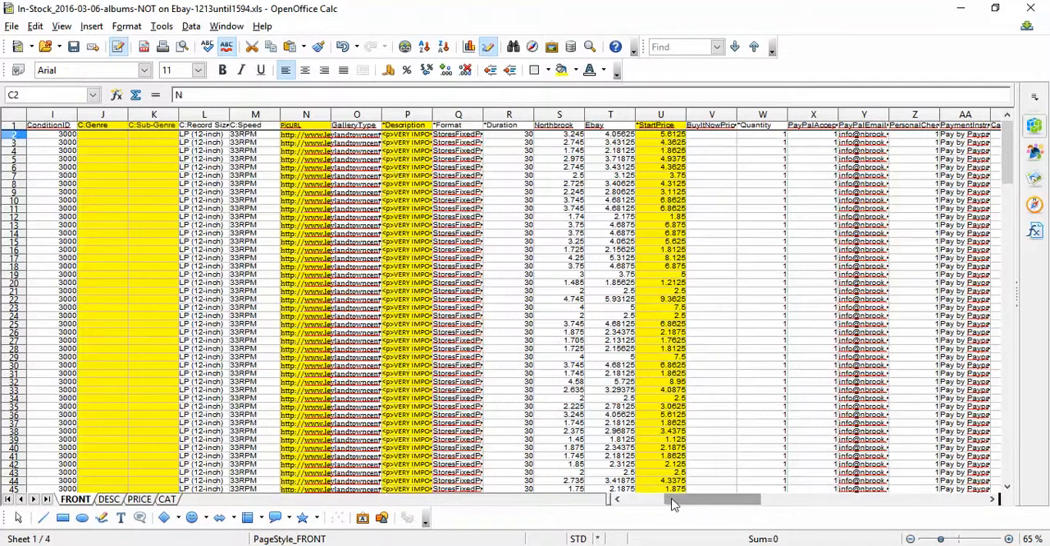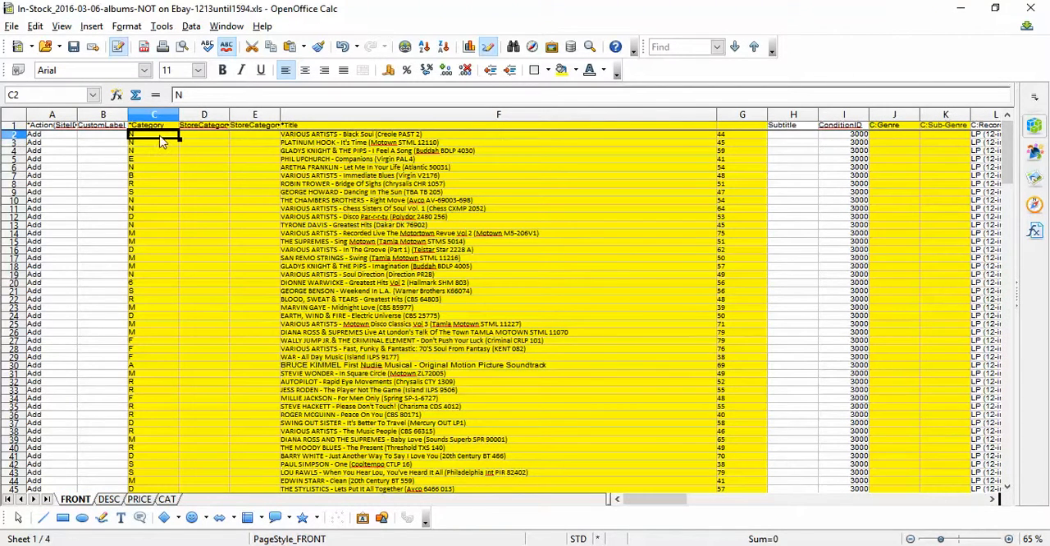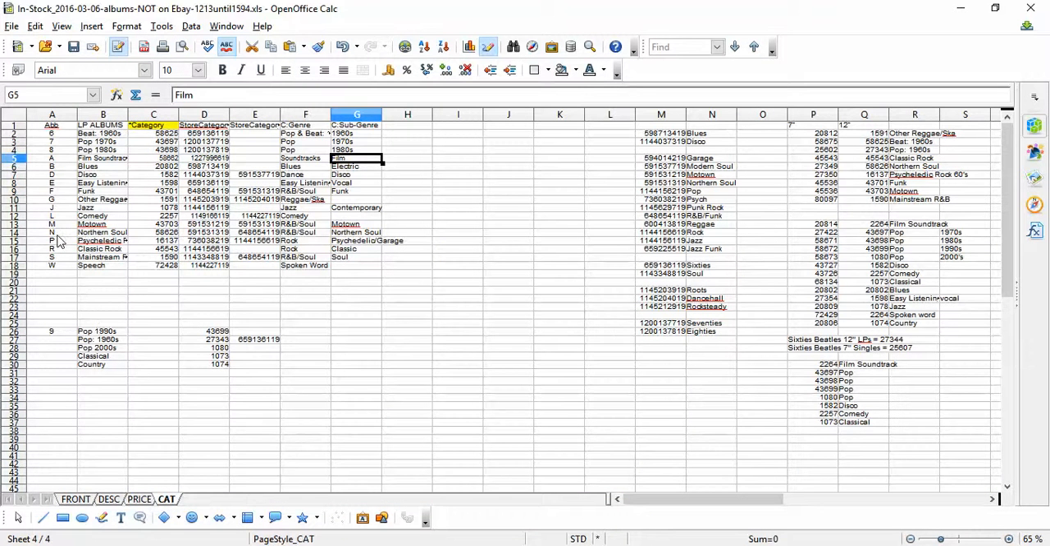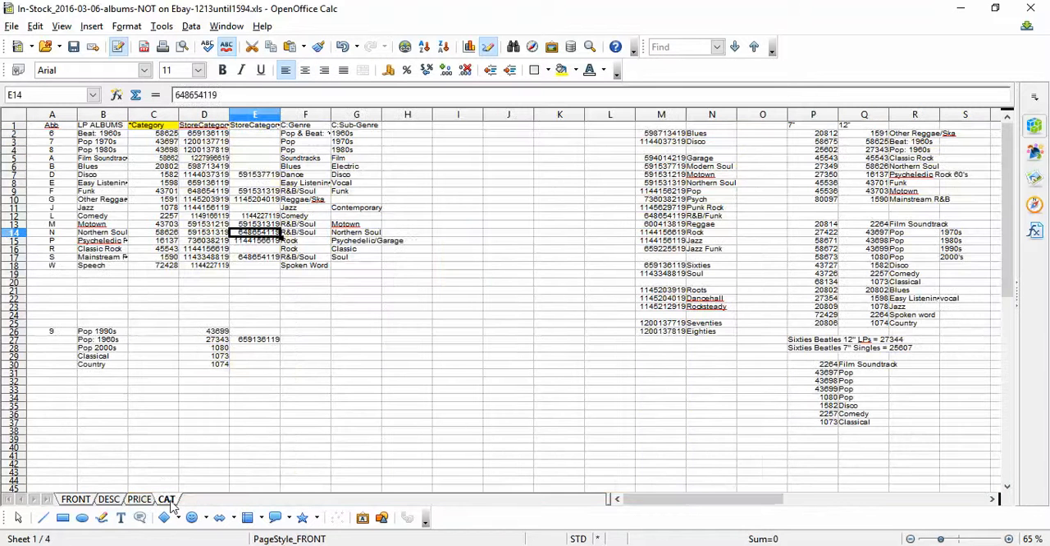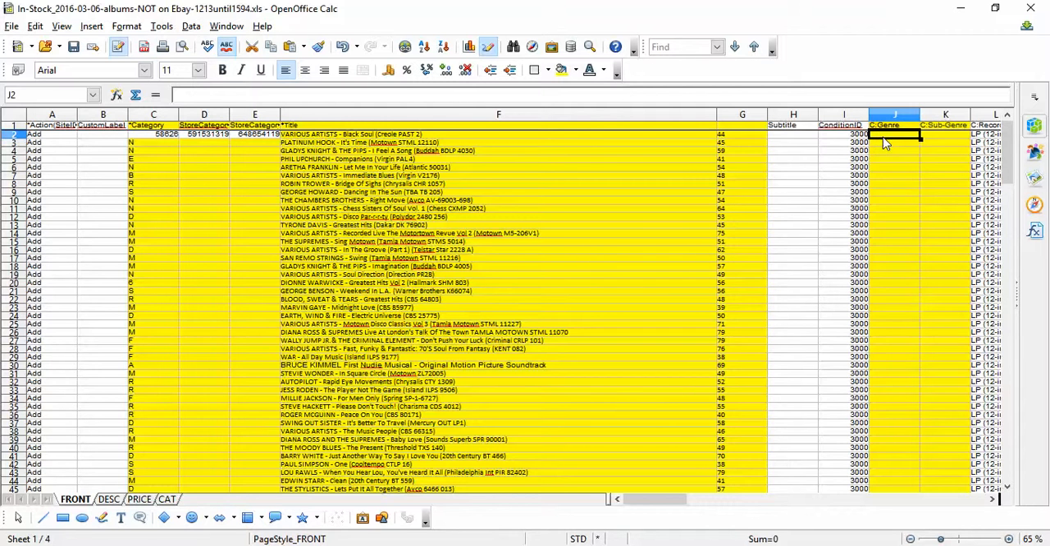So with the categories, when I pass it back to you, I will put in a letter here, and that letter will tell you what the store category 1 and 2 and what the genre and subgenre should be. So in this case it's N4, let's come here, N is Northern Soul. So the eBay category, store category 1, store category 2, copy those. And there you are. And then the genre and subgenre here. And that goes there. So it all comes from the N for Northern Soul.